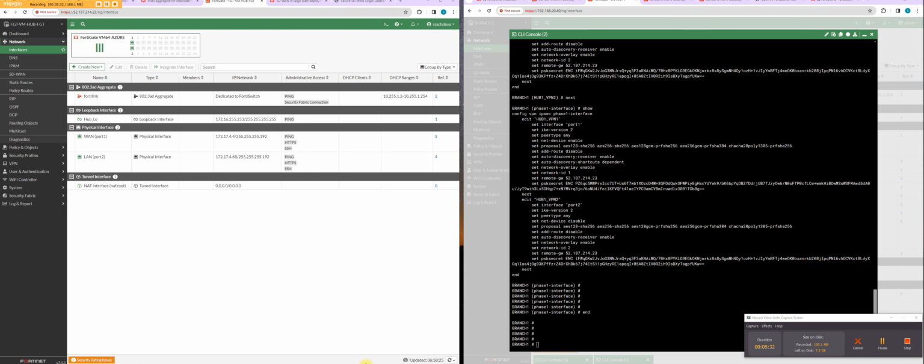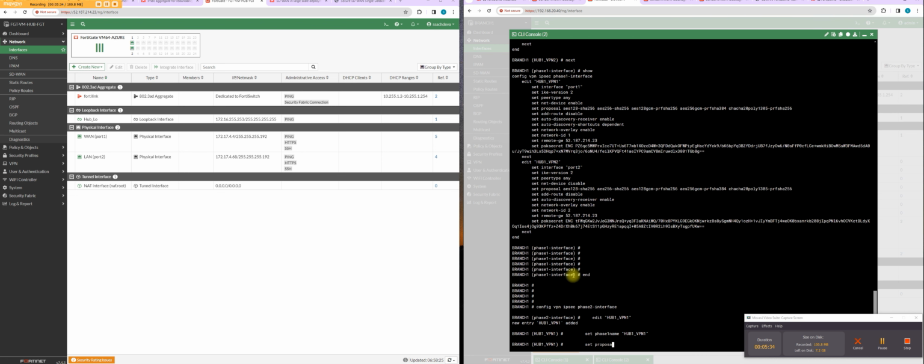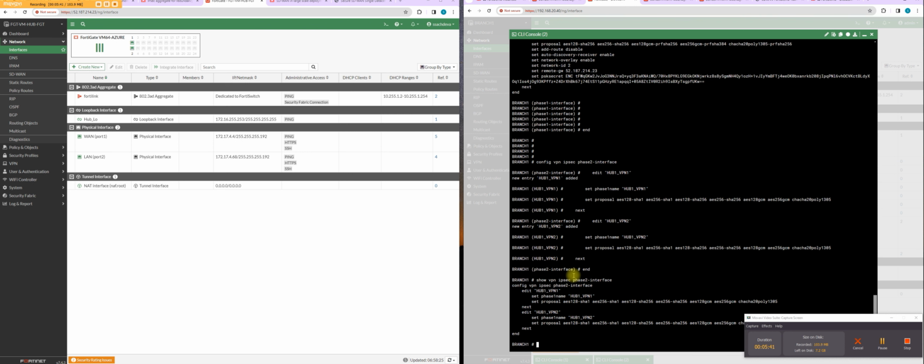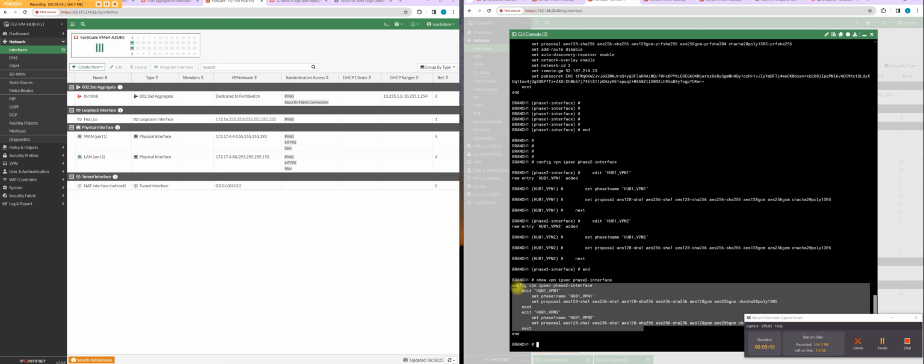And similarly, the phase 2, we'll just copy paste this. Show VPN IPsec phase 2 interface. That's just for your reference here.